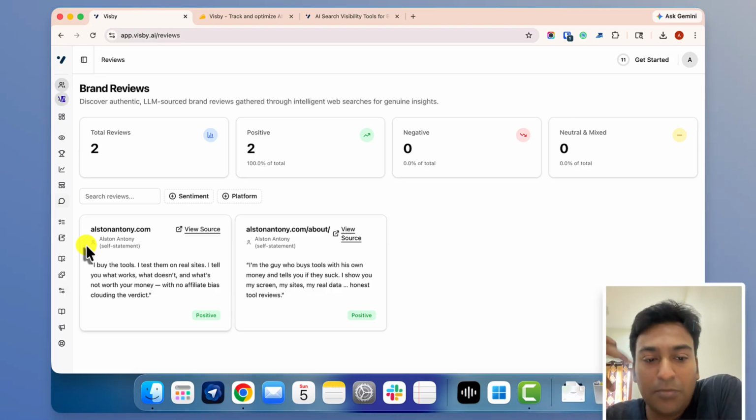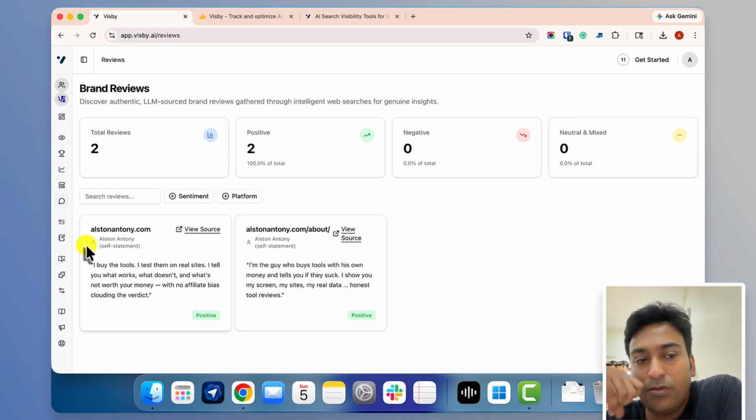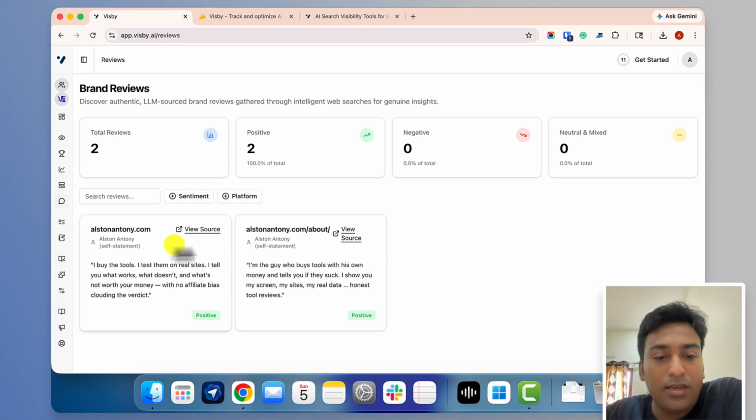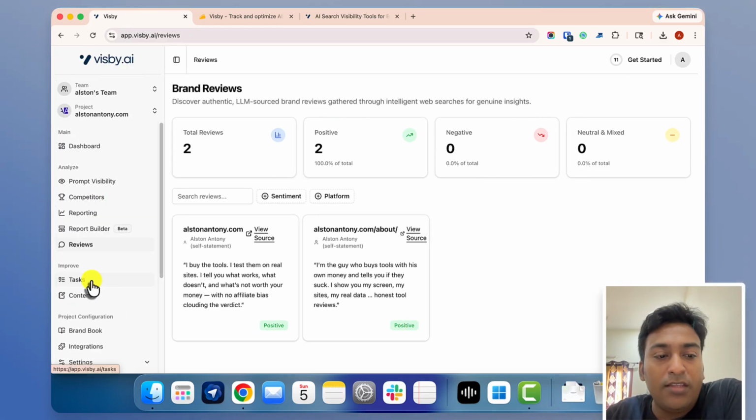In this case, I'm not able to give you an accurate example or demonstration for this because I don't have anything, and I'm just giving myself a review sort of way. That is why it shows positive, but this is where you will start seeing the review sentiment analysis for your brand. Then we have tasks.